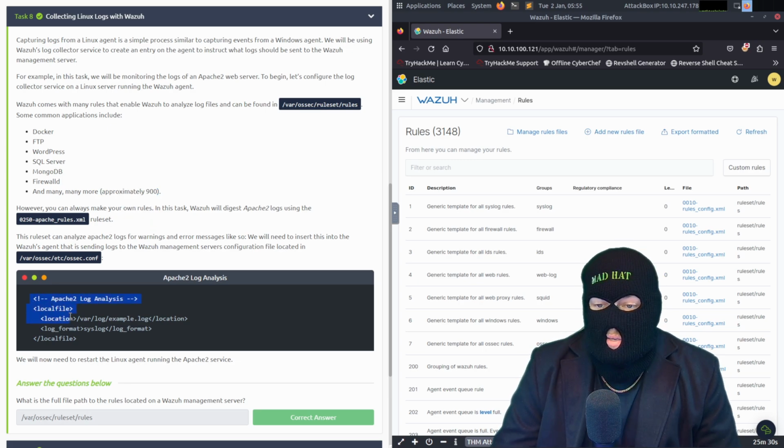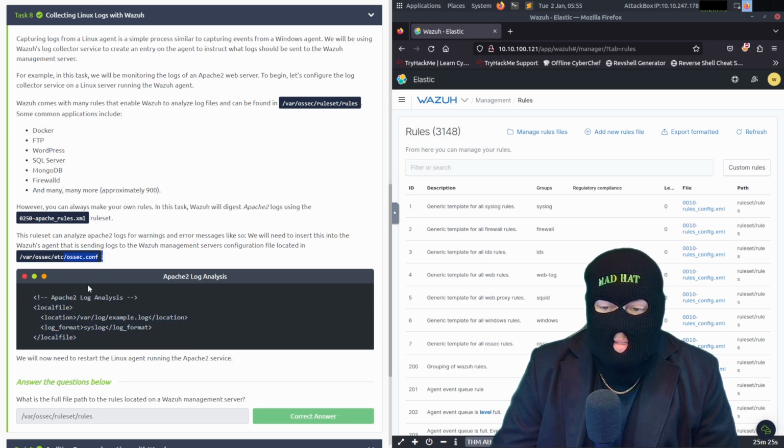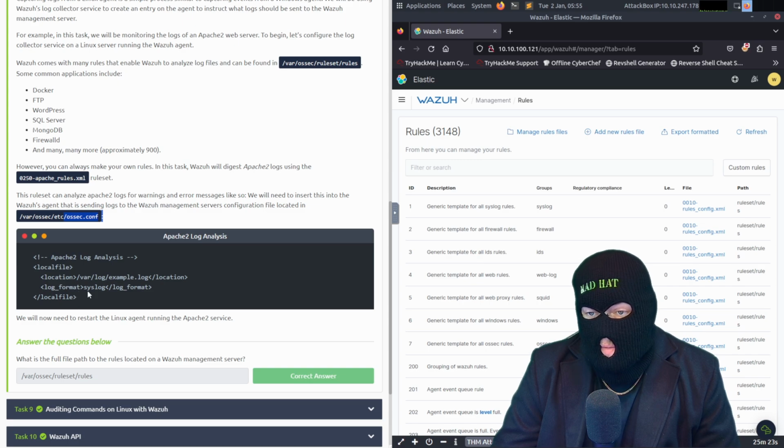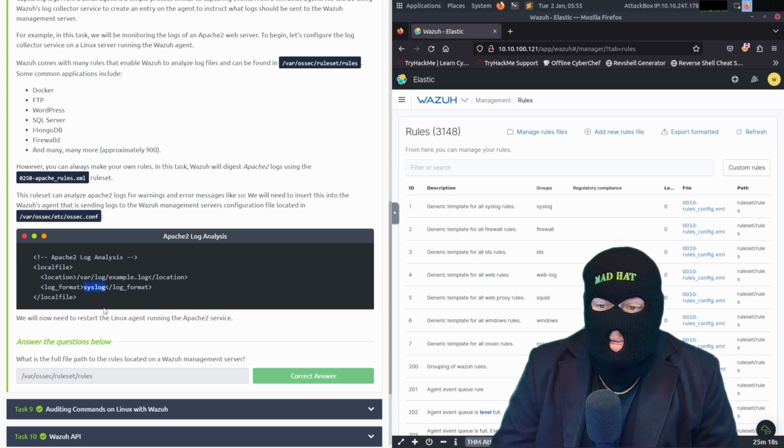So just like before, you have to add the little snippet of code into the ossec.conf file that is on the Linux endpoint, which will then send Apache 2 log analysis information. In this case, it looks like it's sending syslogs. Save it, restart it, and now you're ingesting logs from the Linux endpoint.